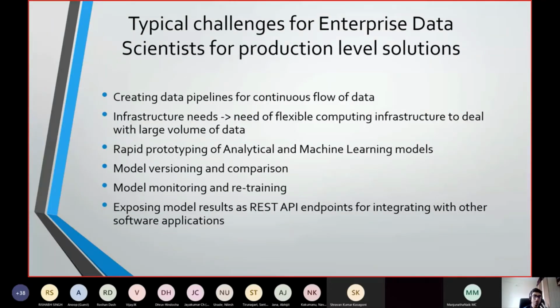Now, before moving on to how Azure machine learning can help, I just wanted to highlight some typical challenges that a data scientist might face in such a production level solution. As I mentioned, the machine learning layer needs to get data continuously from the data layer, so there have to be data pipelines that enable the continuous flow of data. At the same time, there are strong infrastructural needs, like computational infrastructure to process large volumes of flowing data. And data scientists are typically not that well equipped for setting up such infrastructure.